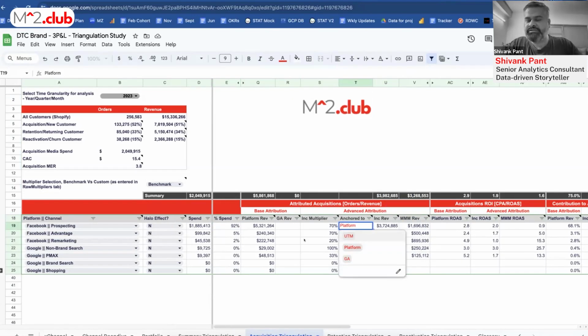So this is the process of triangulation. You use multiple sources as your base attribution, multiple sources as your advanced attribution. You bring all of them together. You stitch them over here in a view like this, and then you make your selections, and that becomes your decision support system.